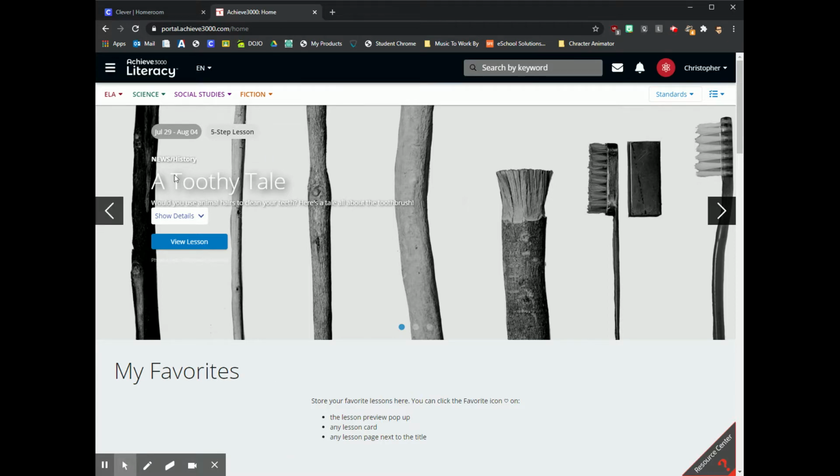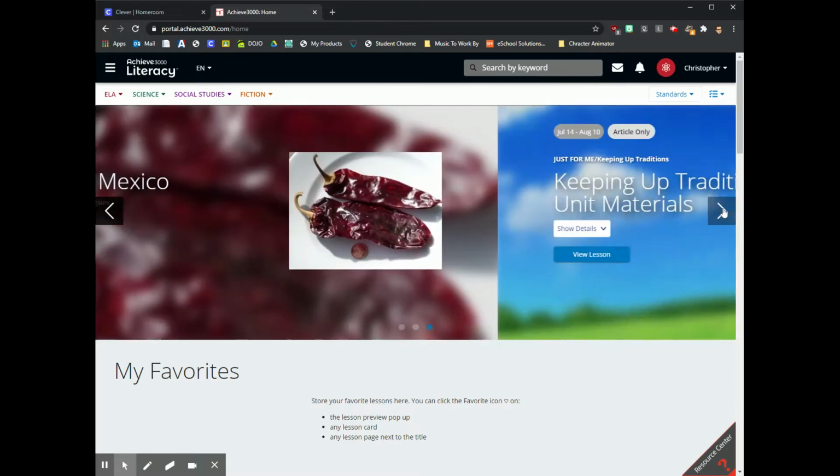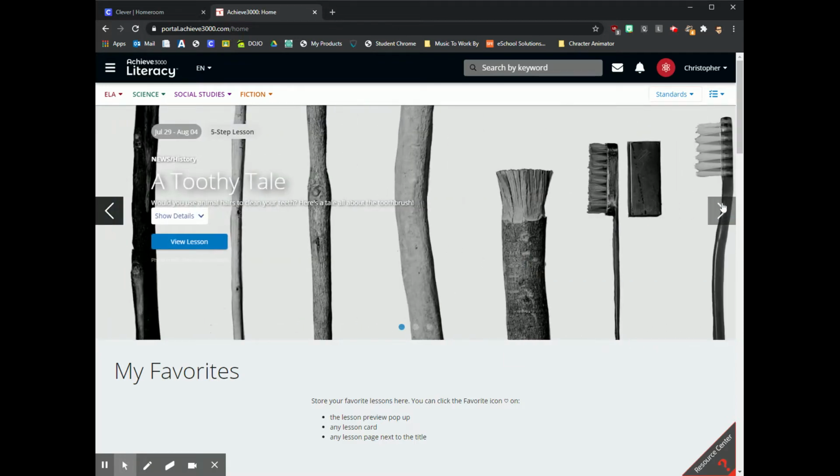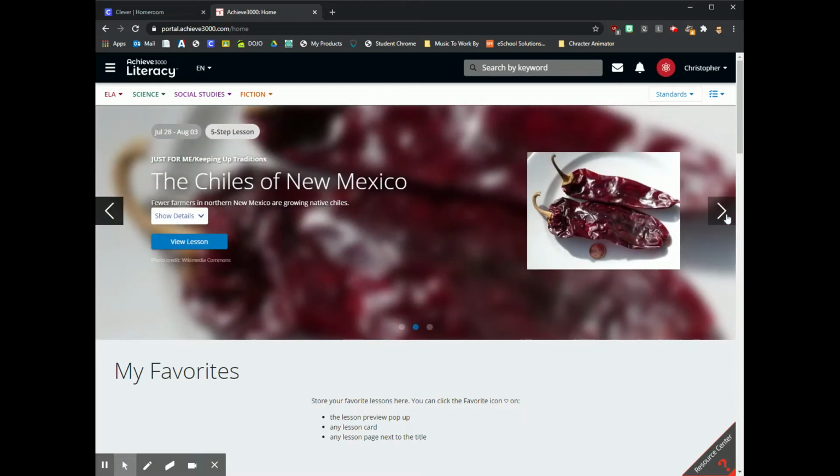Normally, when you log into Achieve 3000, you'll have this carousel of articles that will scroll by. Every day you log in, there may be 1 to 3 new articles automatically assigned to your students. You can review them, use them if you'd like to, unassign them if you wouldn't like to, and there's a few different lesson types.